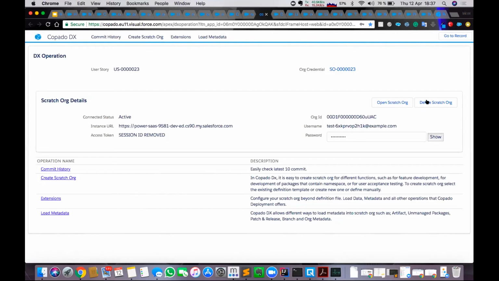For these three buttons in here, not exactly the password, the entire password section and these two buttons, there is strict security around it. So if you want to see these three, you need to be the owner of this record or credential record. Otherwise, they will not be shown, so nobody else will be able to log into your org or delete your org.